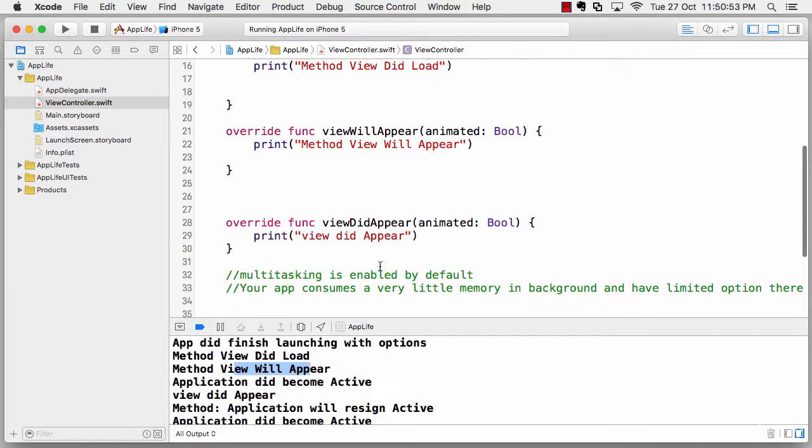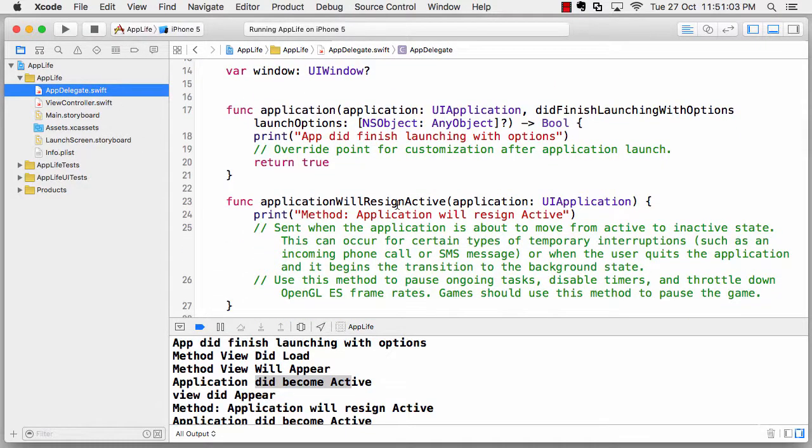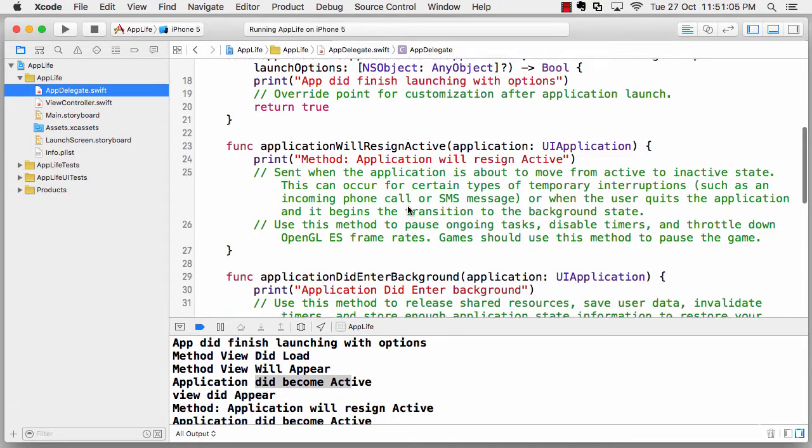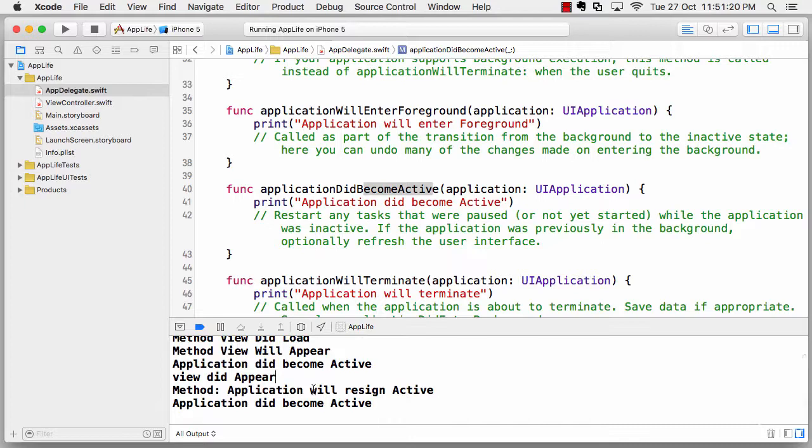I'll scroll a bit, and now you can see the next method is viewDidAppear, but that is not there. It says applicationDidBecomeActive. That is again in the app delegate file. So where is that? We are searching for become active, and here it is, didBecomeActive. So the application became active, and after that viewDidAppear happens. This is all what I was talking about in the previous movie. So we can see that this is happening.